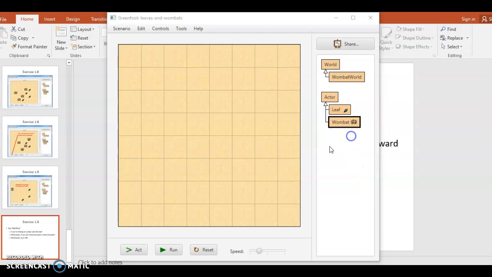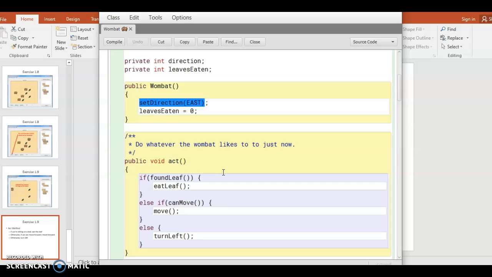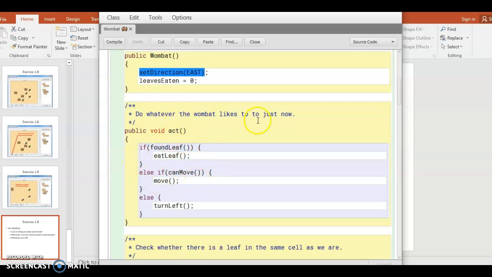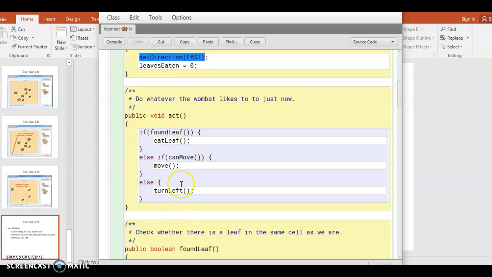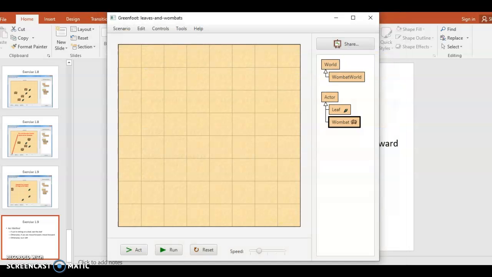So we'll go to the editor and we'll see the act. So in this act, do whatever the wombat likes. We can add more code into it as we go. We can actually edit inside. So we are just learning what the default things are in the act method. If found leaf, eat the leaf. Else, if it can move, then move. Else, just turn left. That is the act method. Okay, that's what it is. So whenever this act method is called upon, that's what it does. So where is act found? It is found here. This is what it does.